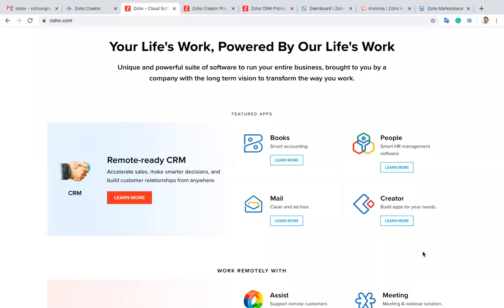In this video, I will show you a demo of how to create an application in Zoho Creator free of cost. And I will also explain a little bit about Zoho Creator. In Zoho, they have 35-plus products like Zoho Books, People, Zoho Inventory, Zoho Payroll, Zoho CRM. They have lots of products.